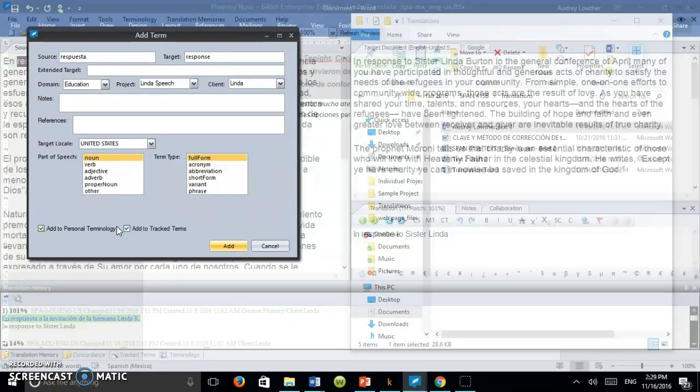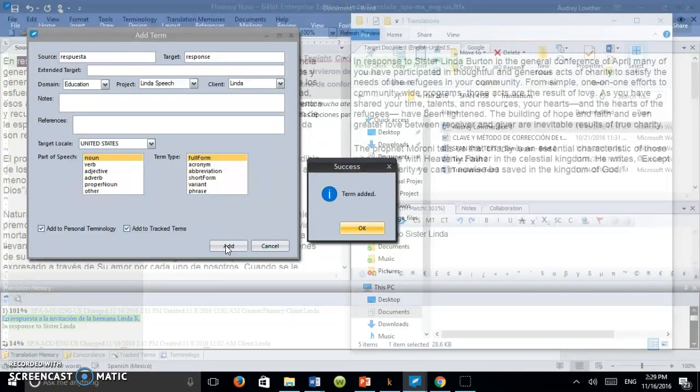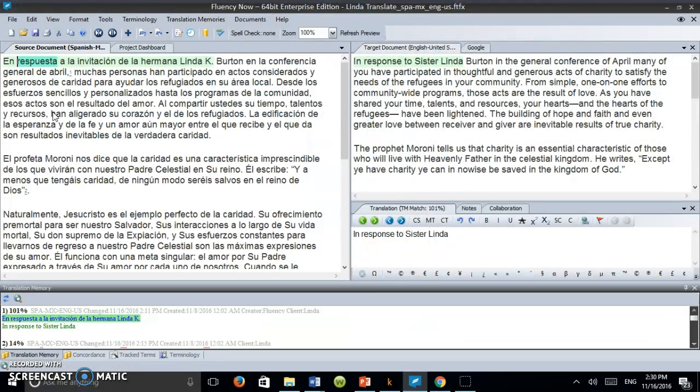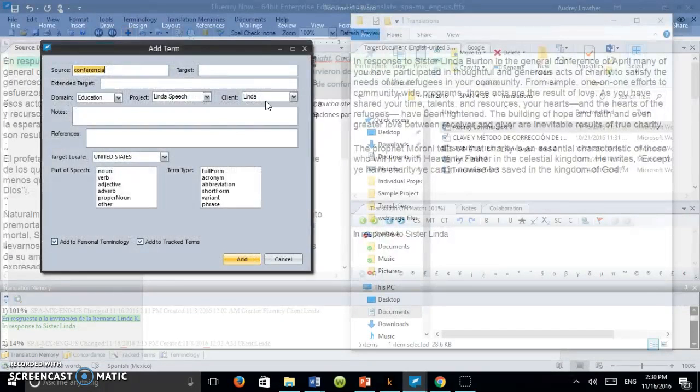And once we've selected all of these buttons, make sure that you have Add to Personal Terminology checked so that it'll add it to your terminology base. And then you click Add. It'll tell you that the term has been added. You can either continue to add other terms by selecting, for example, conference, conferencia. You can do the same thing we just did with respuesta.